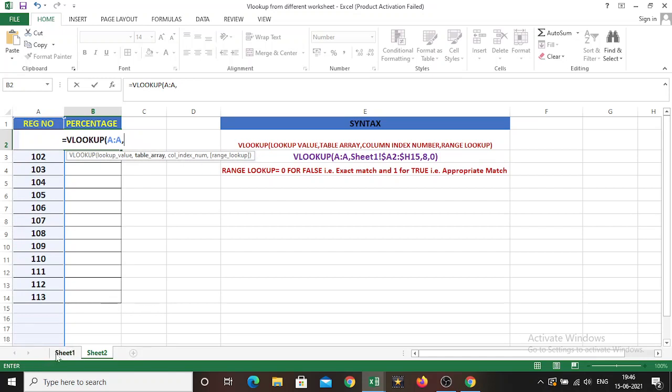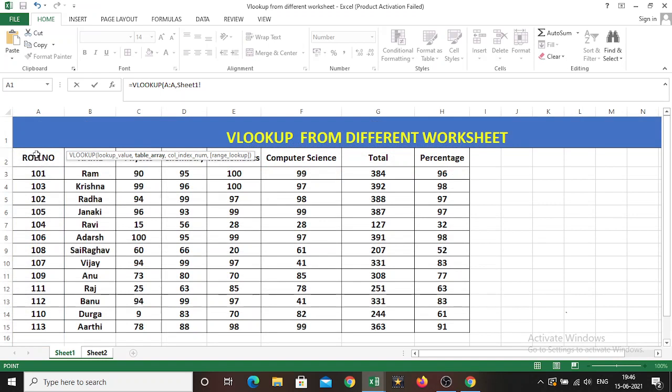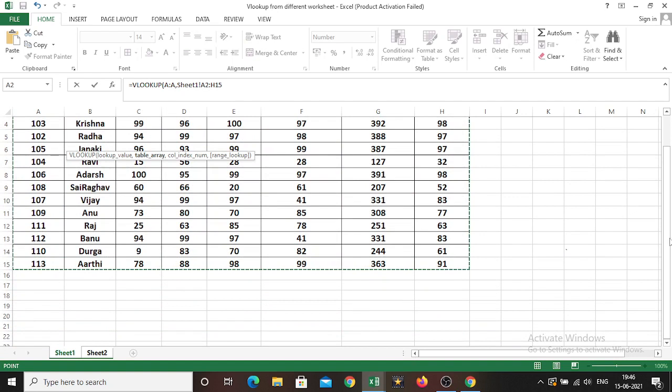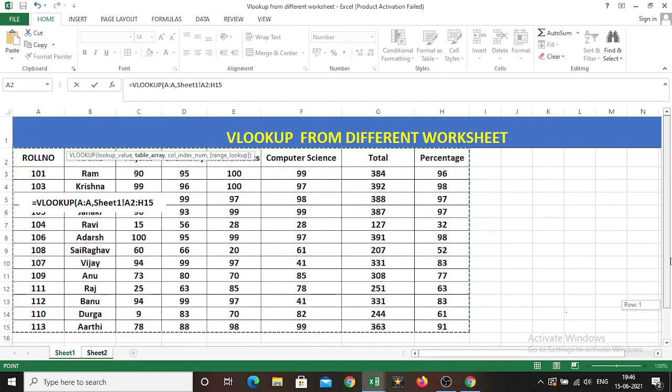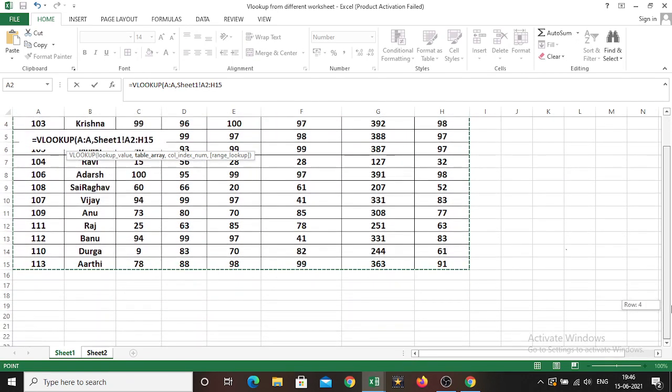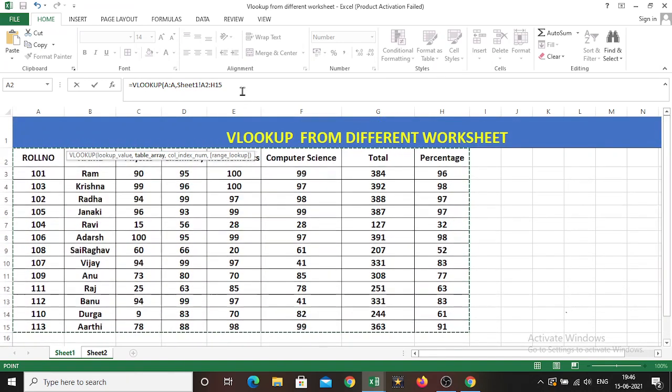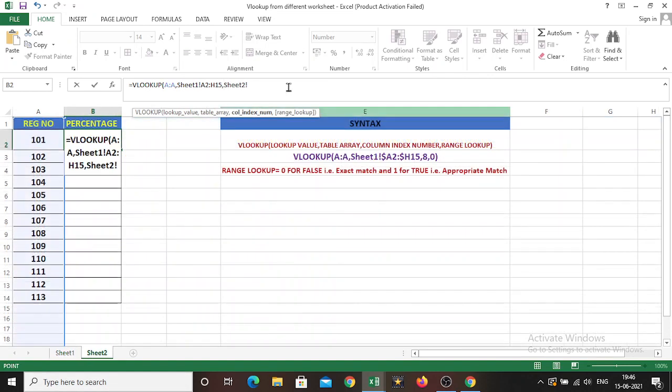The table range is, in this case the original data is in sheet 1, so go to sheet 1, then select the entire data range. So here the data ranges from column A to column H and row number 2 to row number 15. So it will be A2 to H15, then comma. Now go to sheet 2, then it will be Sheet1 apostrophe and then A2 to H15.